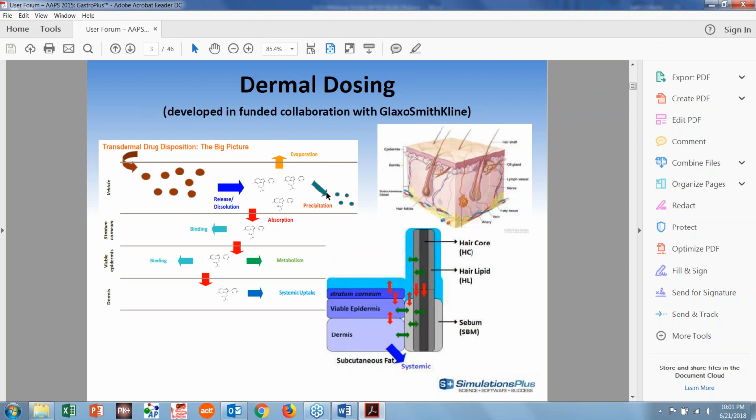And if the solvent is not stable, then there could be some evaporation taking place into the air. What we ultimately hope to see in many cases is for the API material to absorb from the vehicle into the top layer of the skin, the stratum corneum, and then diffuse through the stratum corneum into the viable epidermis, dermis layers. We also account for the sebum and hair follicles as well.